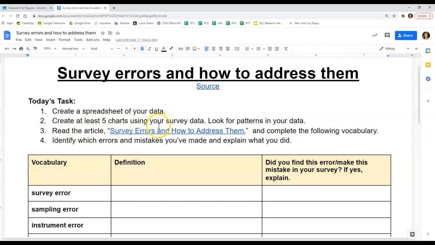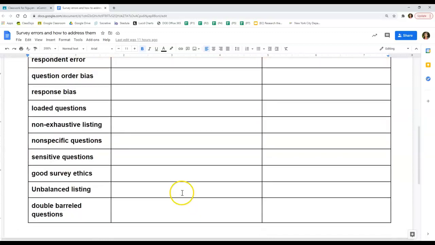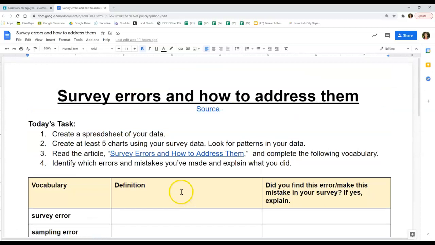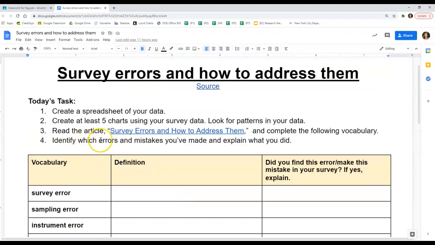After that, you're to read this article, survey errors, and how to address them. I also have Google Slides on this if you want to take a look at it in the assignment page. And then you're supposed to complete this vocabulary chart. Lastly, you're supposed to identify which errors and mistakes you've made and explain what you did.